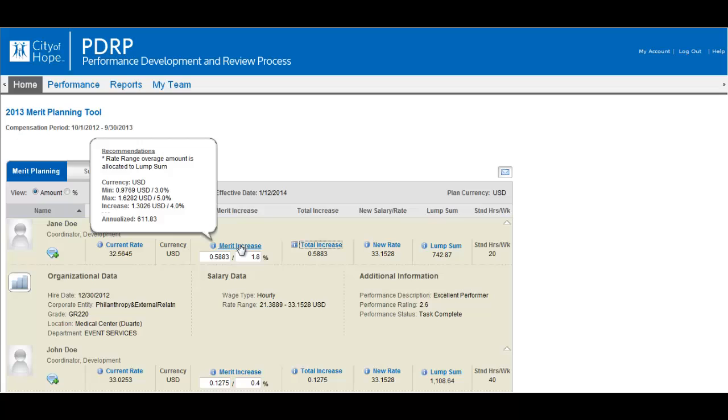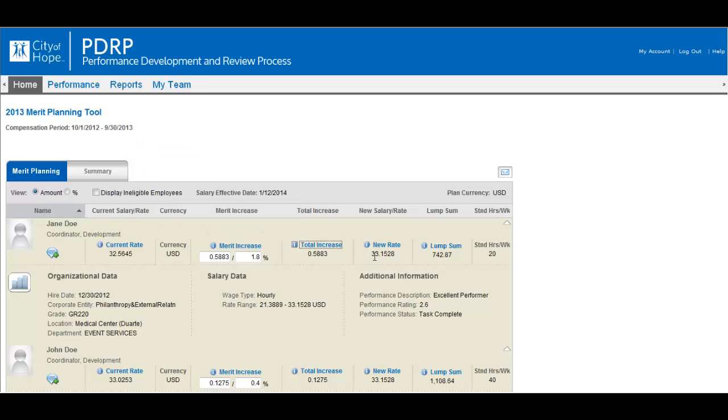Once you enter the increase, the amount will be applied to the new rate. However, if the merit increase sets the employee over the maximum of their salary range, the excess amount will be applied to the lump sum. When this instance occurs, the merit increase column will display the amount applied to the new rate, and the lump sum column will display the remaining percentage increase. Here you can see that 1.8% has been applied to Jane Doe's new rate and 2.2% has been applied to the lump sum. Since Jane Doe's standard hours are 20 hours per week, her lump sum is based on 20 hours per week or 1,040 hours per year.